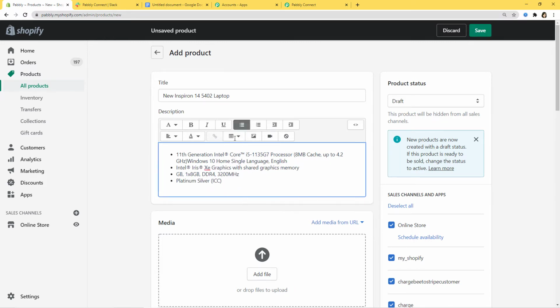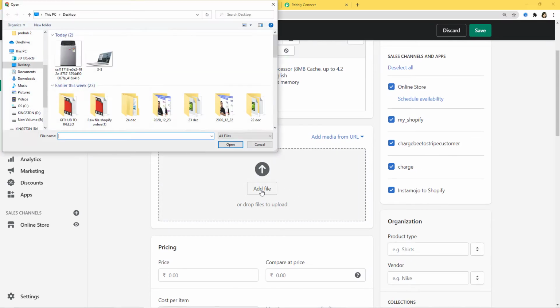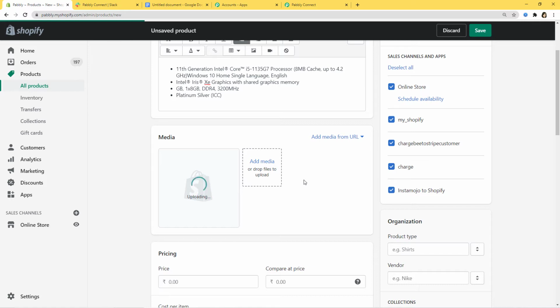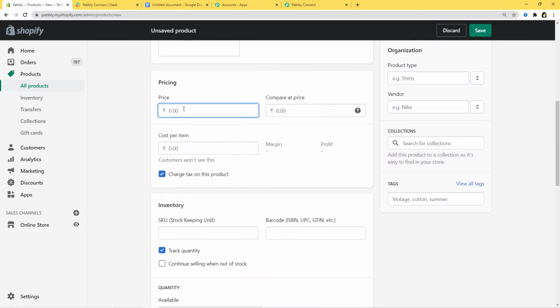Okay, so I have created my description as well properly. Now here, product status, I'll keep it as active. Okay, so now here in media, I'm going to add a file. So I have a picture over here.